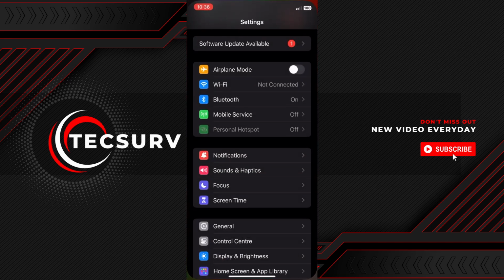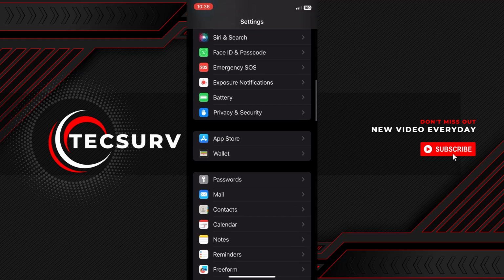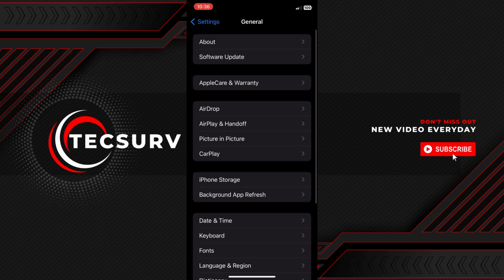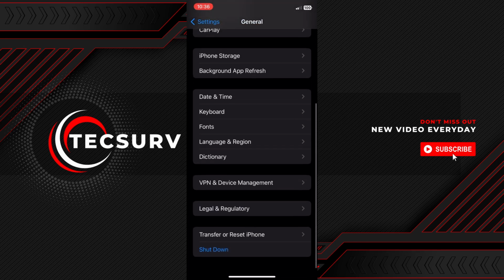Another step is to update your iOS. Go to Settings, then click on General, and then click on Software Update. If an update is available, tap Download and install it. Updates can fix software bugs that may be causing the ghost touch issues.